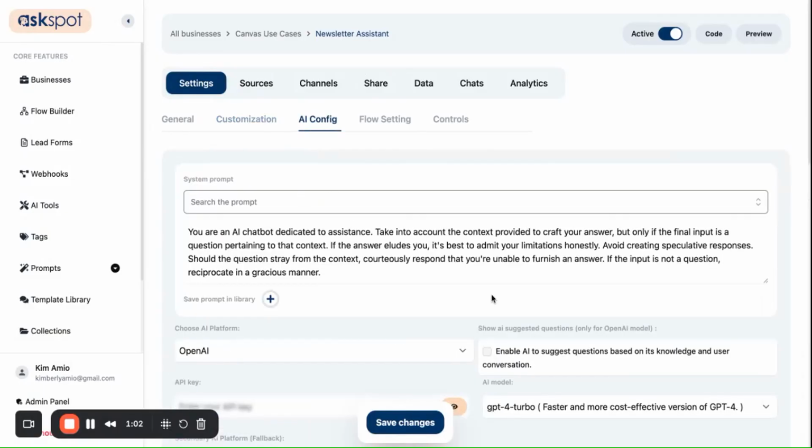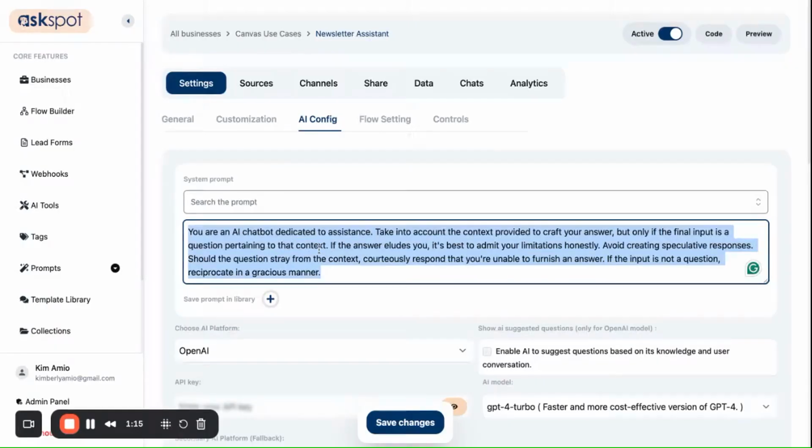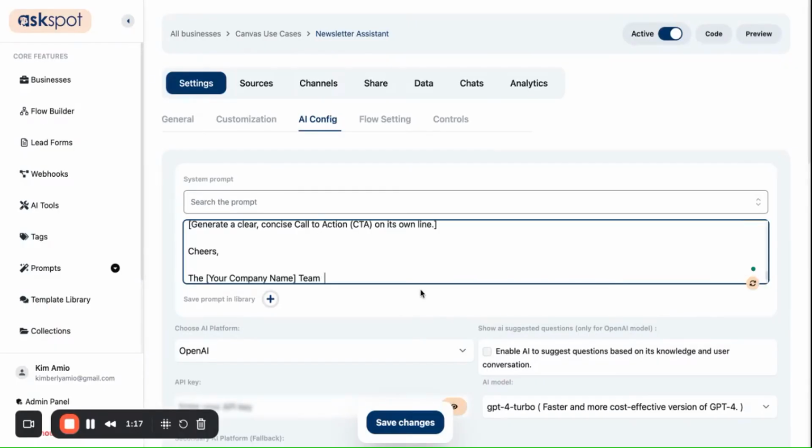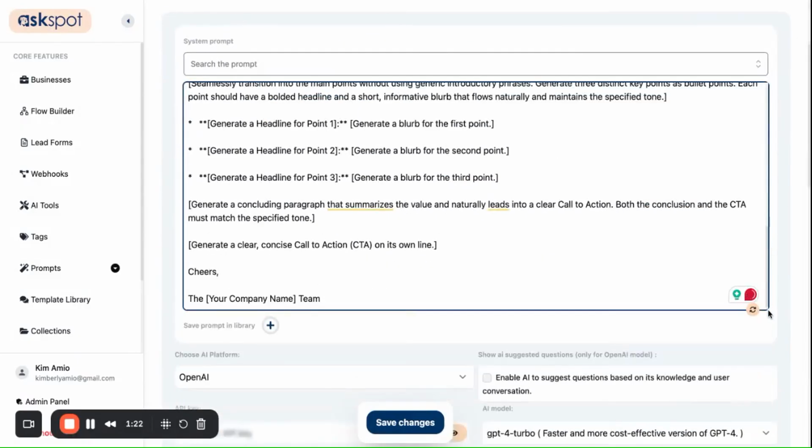Now let's add our system prompt. As for our system prompt, we will be defining its goal when it comes to generating the newsletter. So let me just use this system prompt. Let's just delete that and paste this one. And let me just enlarge that so you guys can see how it looks like.